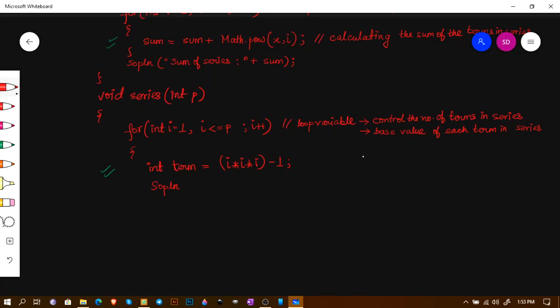So SOPLN, we will display the value of term followed by a space, so that there's some space in between each term. So just a little bit of display formatting.